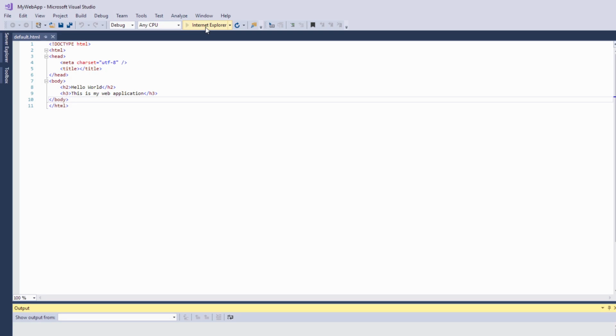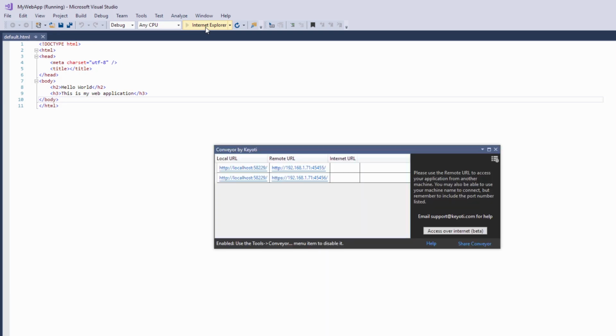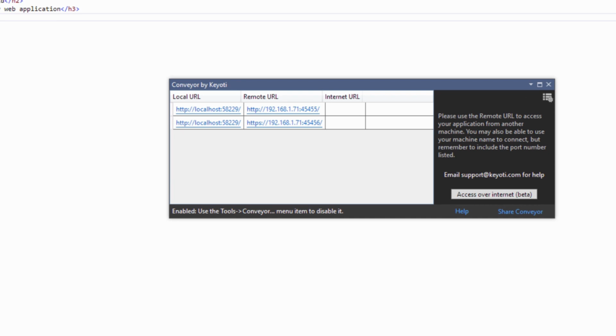So the next time you run your application, you will see the Conveyor window appears, and it's going to show you the remote URL which you can use to access your application from other devices on the network. Next, we just need to add an inbound firewall rule allowing access to the TCP port given in the remote URL.